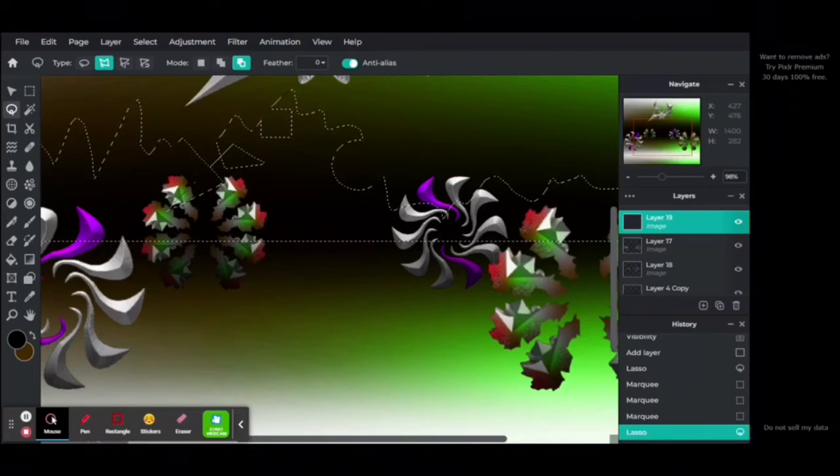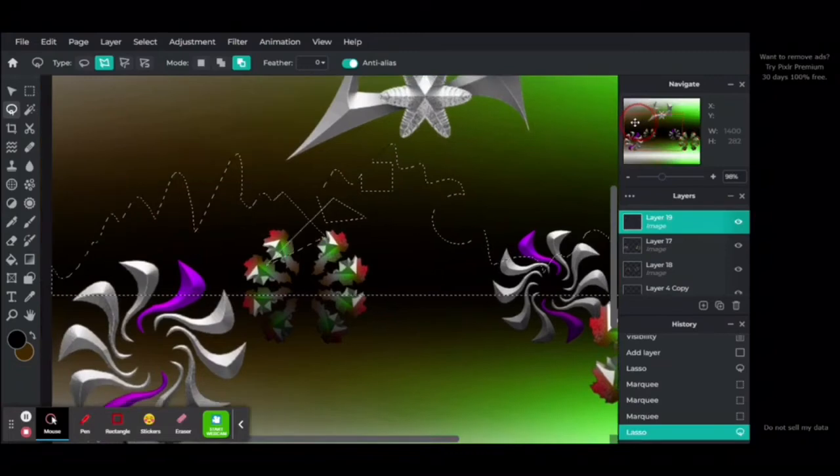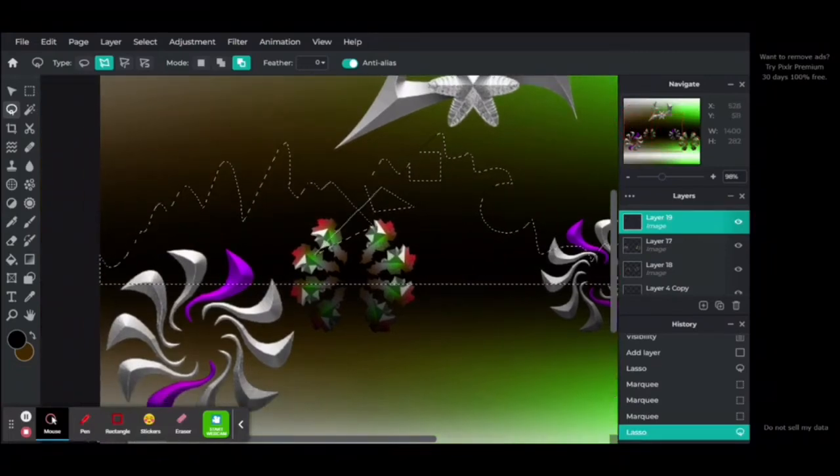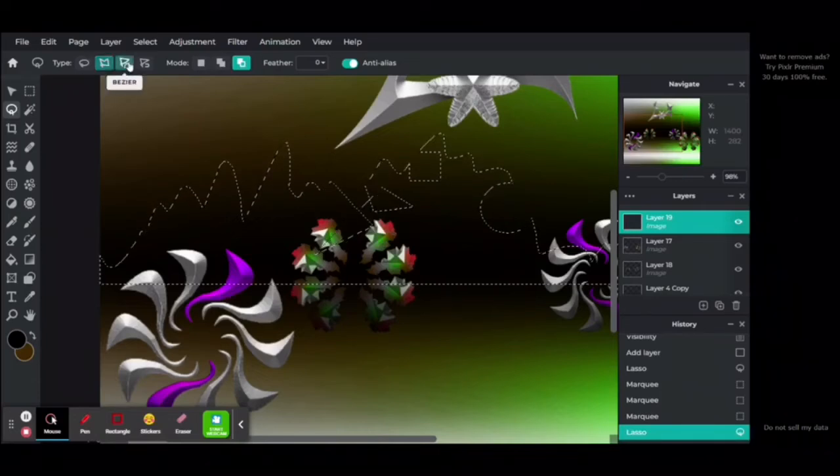It's kind of a little weird, but you could do it like that. Or if you don't like how it is, then just undo it and just do other selections.